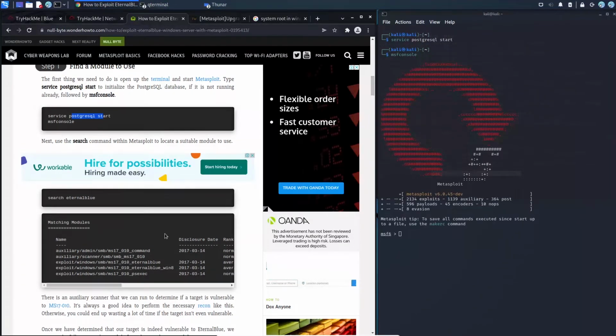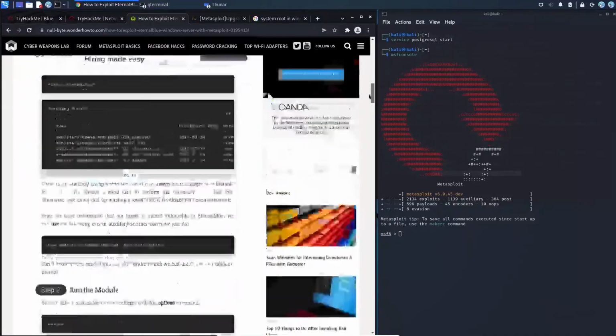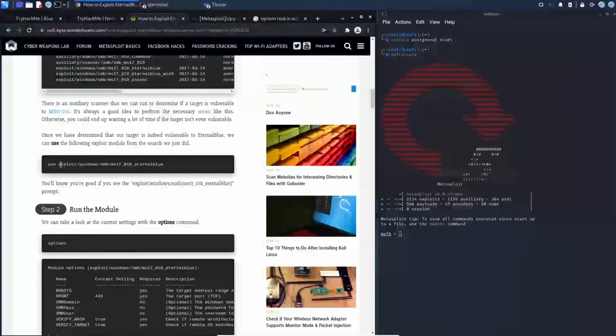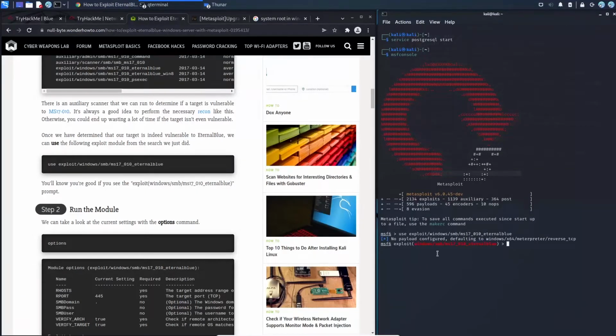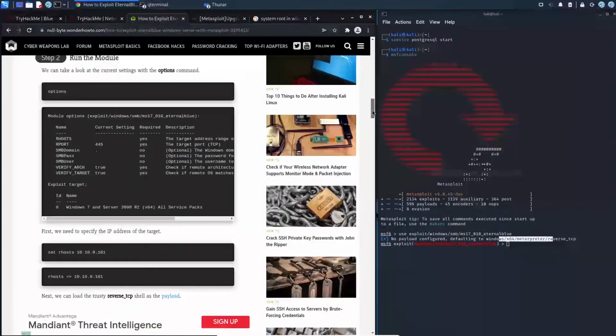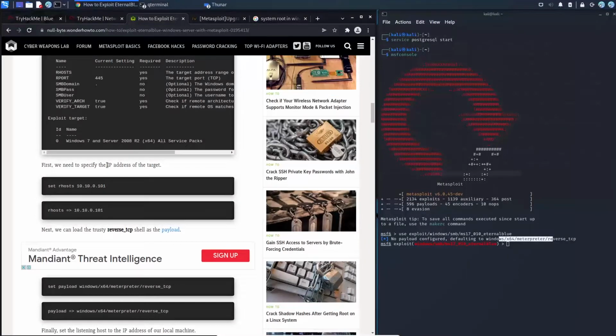Once it's done, you can see here there's this search for EternalBlue. We will not do that because we already know that that's the vulnerability. So we will skip this step and use the exploit in this module. Okay, it says here no payload configured, so defaulting to this.